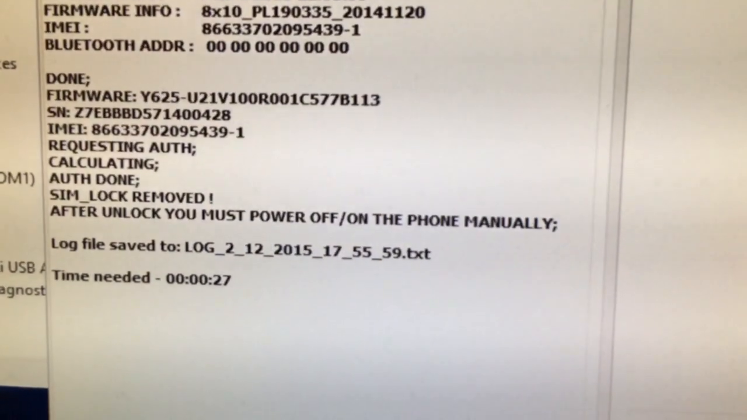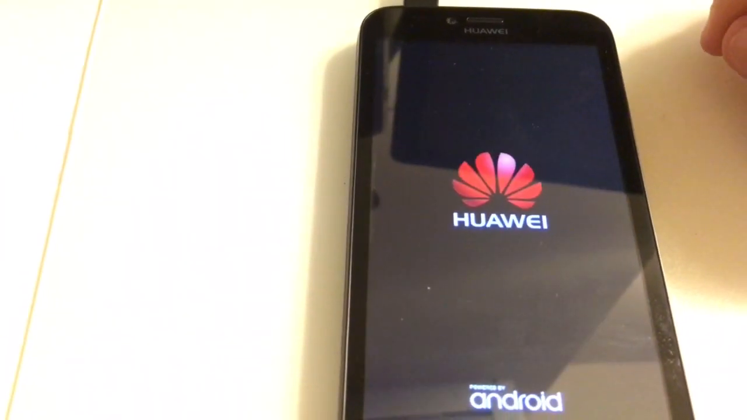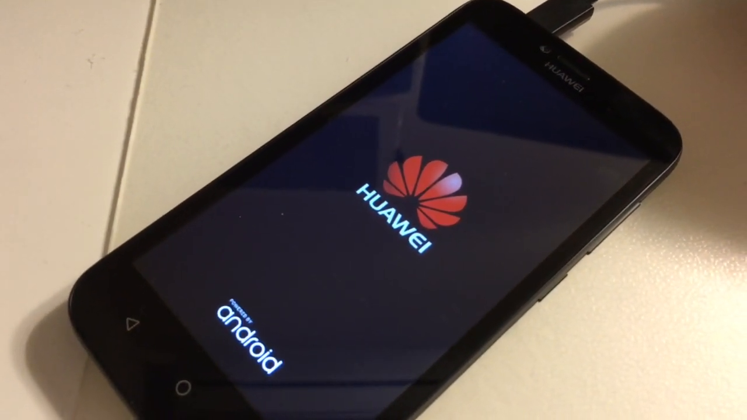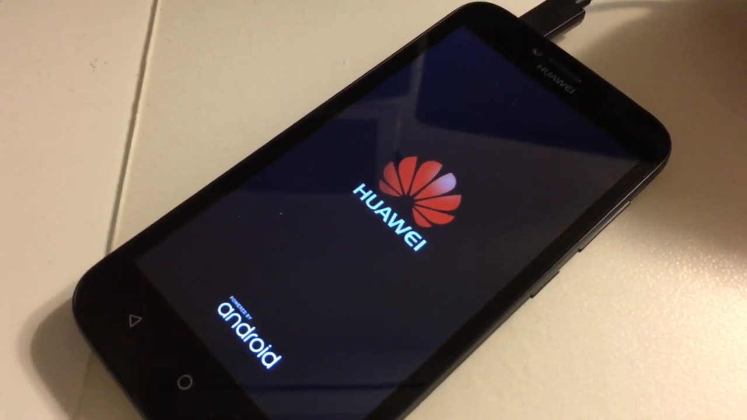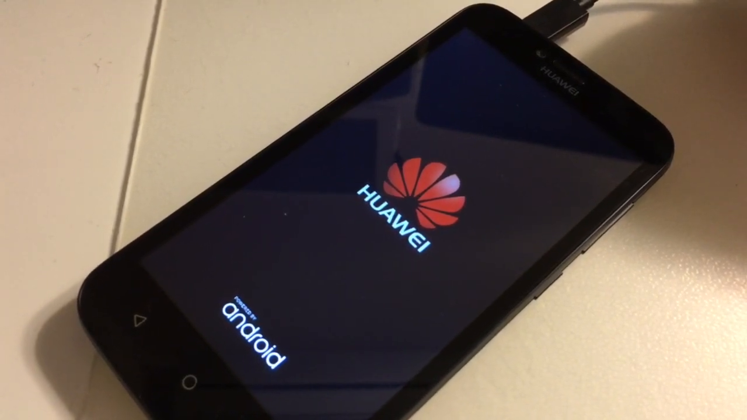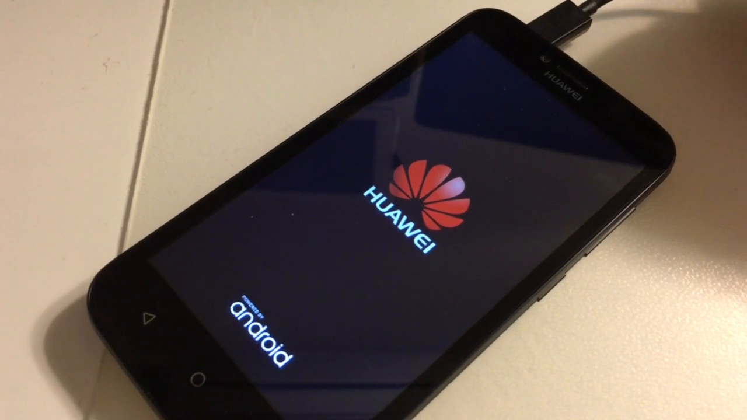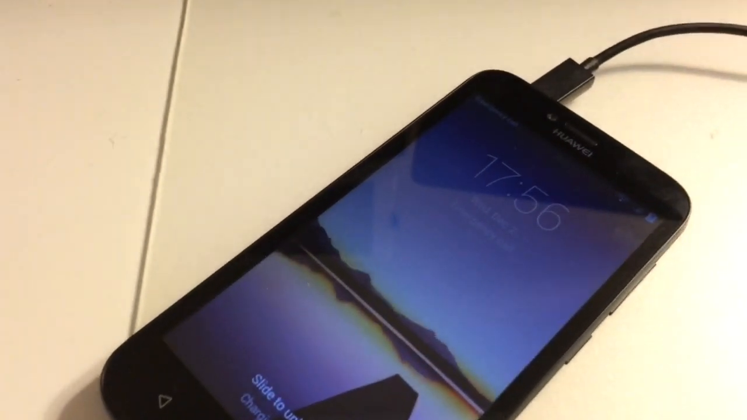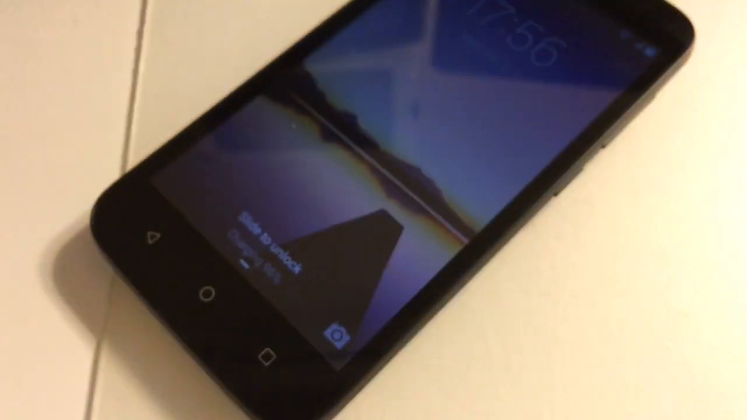As you can see, the unlock completed very fast. Now let's check the phone. As you can see, the phone has full signal. We have Vodafone Romania running inside this phone. So the phone has been successfully unlocked.